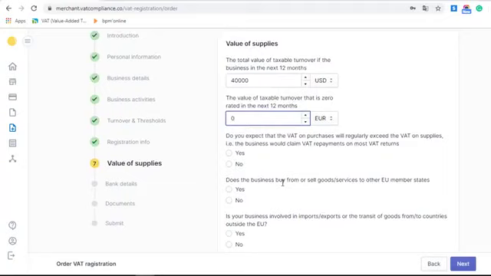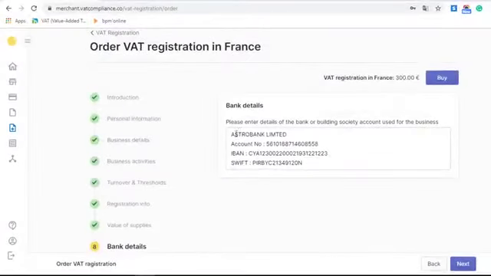For the next question, I don't expect VAT on purchases to exceed VAT on supplies. Usually it happens when you're exporting goods, but we aren't going to do it. For the second and third question, I will tick no because I'm a new seller and would like to sell only in France now and not in other countries, inside and outside the European Union.